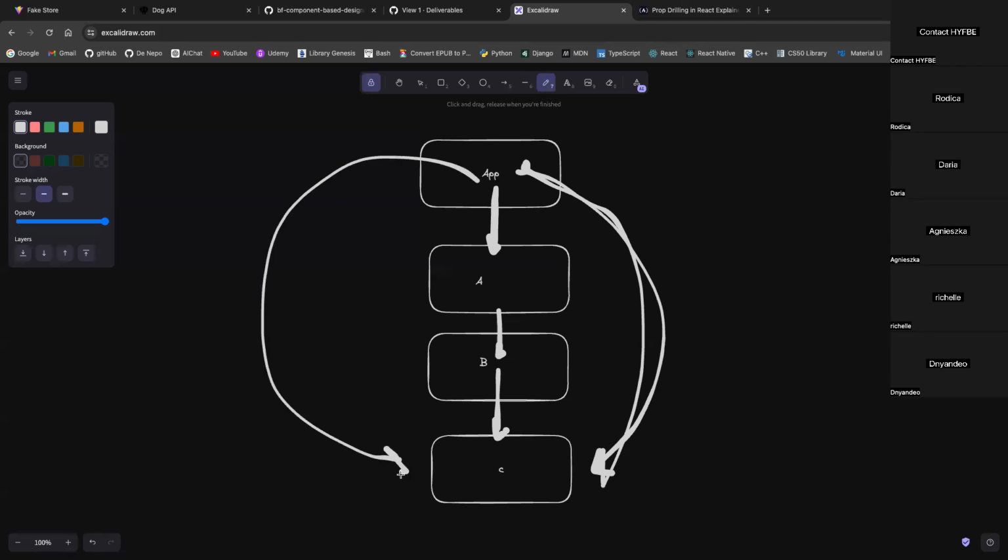Voila. And like that, if I change this data, components A and B will not re-render. They will not update. And that's what I want. Yes? Yes. Okay, so how can I do that?